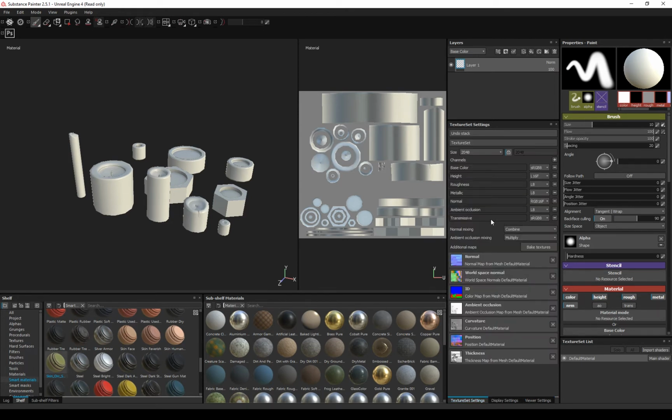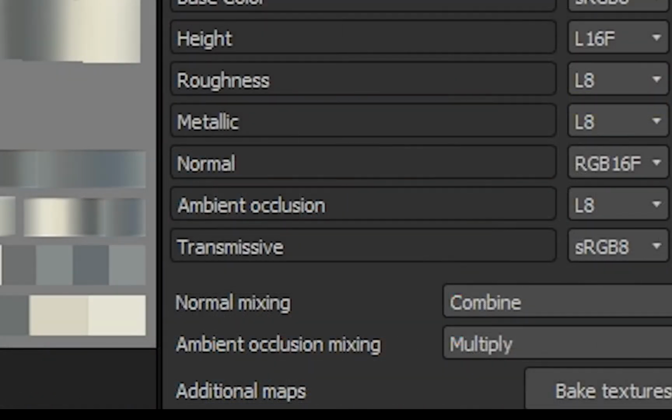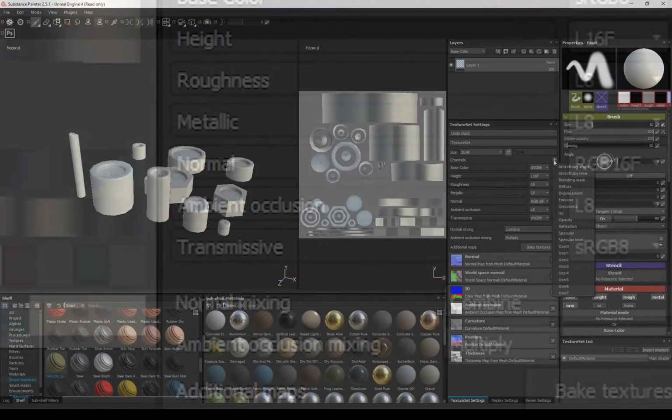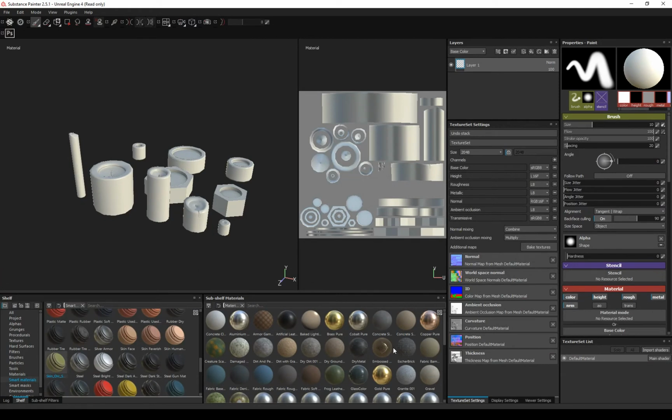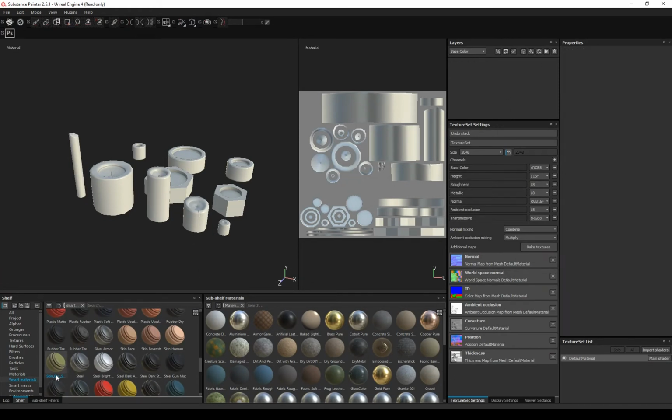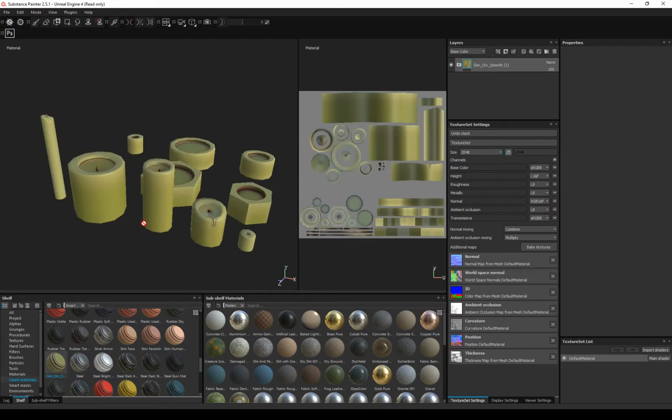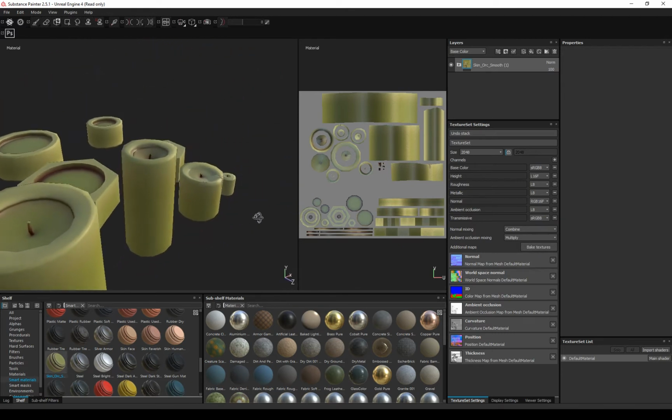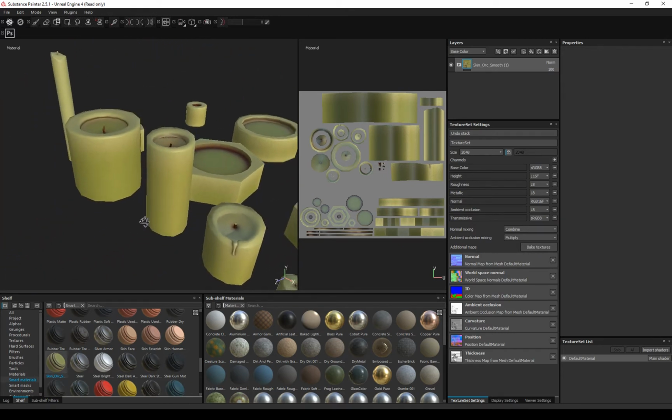If you recall earlier, I enabled two additional maps in the texture set here, Ambient Occlusion and Transmissive. These weren't really necessary until now, but I sometimes get ahead of myself in setting up my file. This empty layer isn't necessary, so I can delete it and just drag the Orc Skin material into the layers. If we wanted a blotchy green candle, this would be perfect.